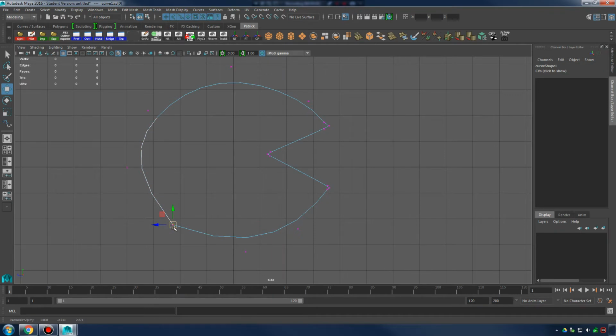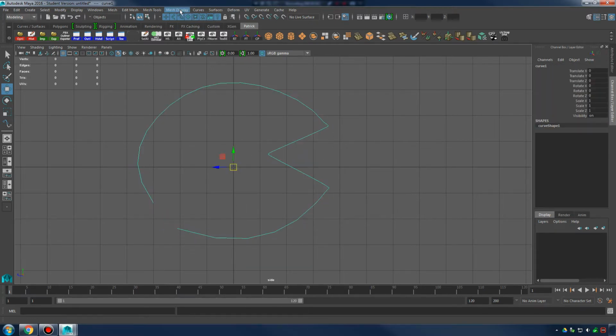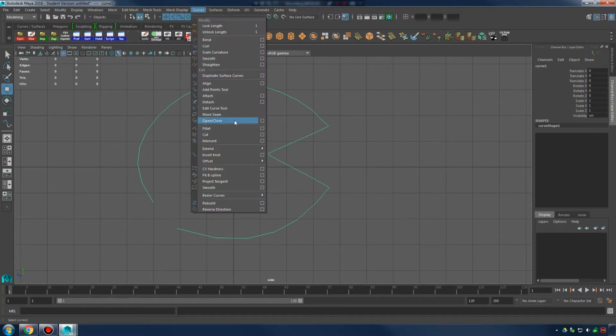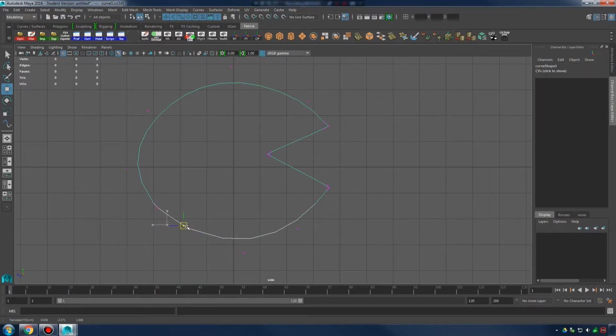And for all intents and purposes, I got a Pac-Man. My curve is open again. I must have deleted the start point of my curve when I was deleting those control vertices. So I just go to curves and open and close it again. There we go. Readjust my shape exactly the way I want it. And there we go. That's how we can add more points to our curve to really define our shape a little bit more.